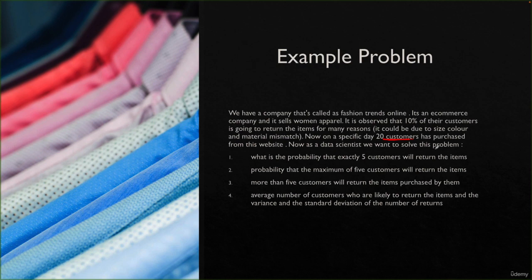Now, as a data scientist, you have to solve the problem. What is the probability that exactly 5 customers will return the item? What is the probability that at most 5 customers will return the item? What is the probability that more than 5 customers will return the items purchased by them? Also, what is the average number of customers likely to return the items, and the variance and the standard deviation of the number of returns?